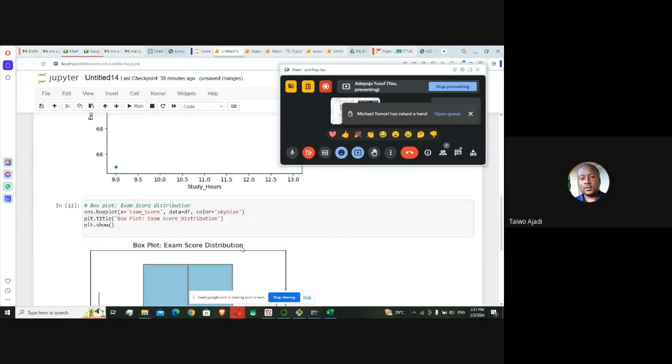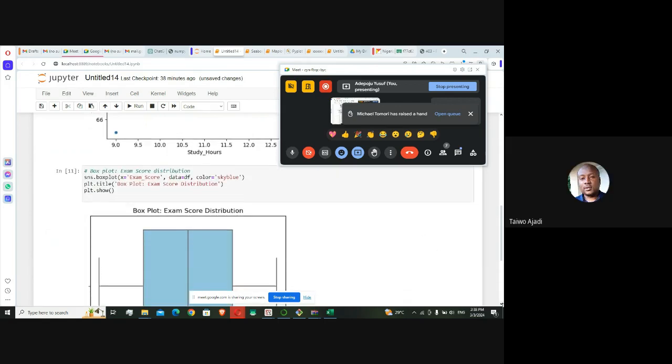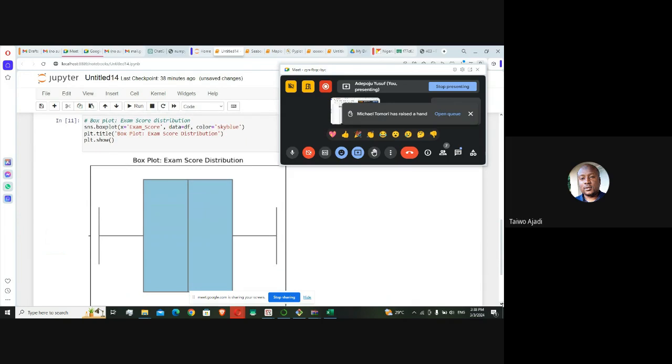So, sir, how do we know when we are to use Matplotlib or Seaborn? You can decide to use any one you like. I think the most important thing is to know the type of visual you are to use. You will not go and use a histogram when you are supposed to use a bar chart. So you can decide to use Matplotlib, or you can decide to use Seaborn.